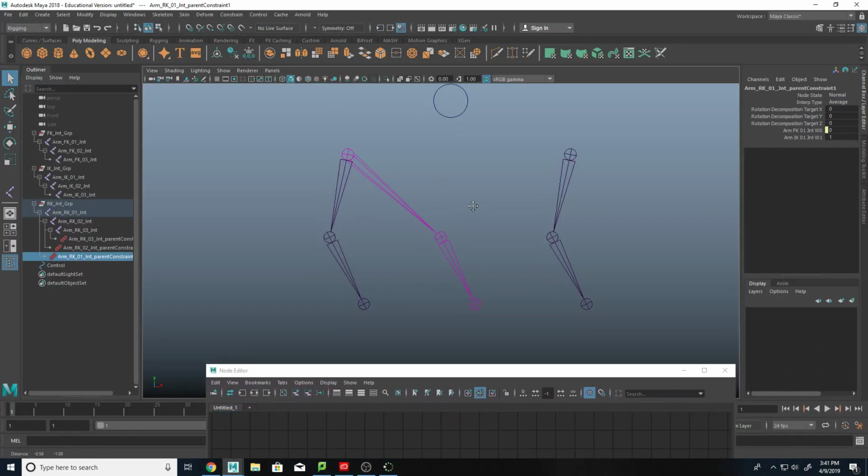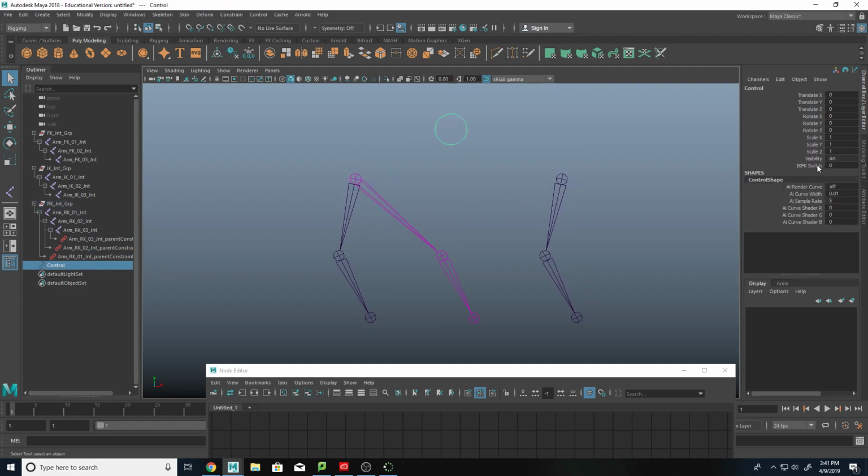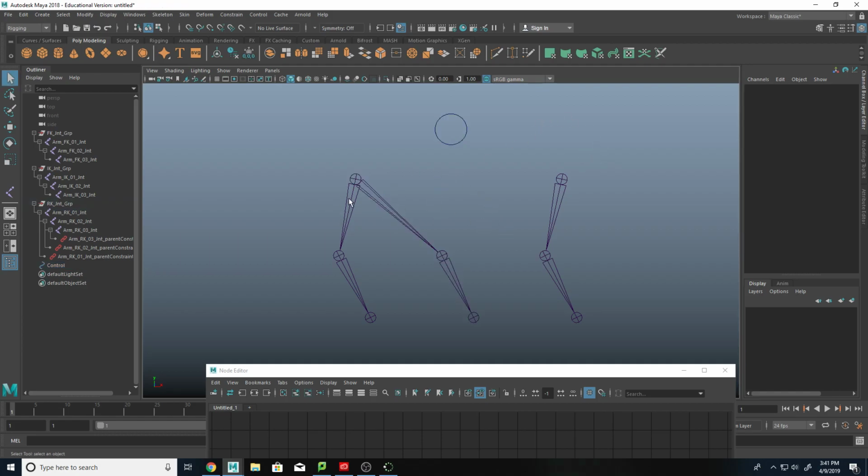So I bring this down a little smaller, and we can see that right now I've got a value of 0, which means the FK system is turned off, the IK system is turned on, so that's why this joint has snapped over to the IK system. This is the IK joint chain.